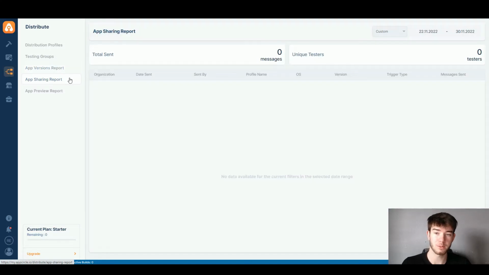Below that we have the app sharing report, and it's pretty much the same type of section. You have the total sent and the unique testers, and the same bits here. Finally, the app preview report, which is again the same. You have your total sessions and total duration, and then the same thing here.